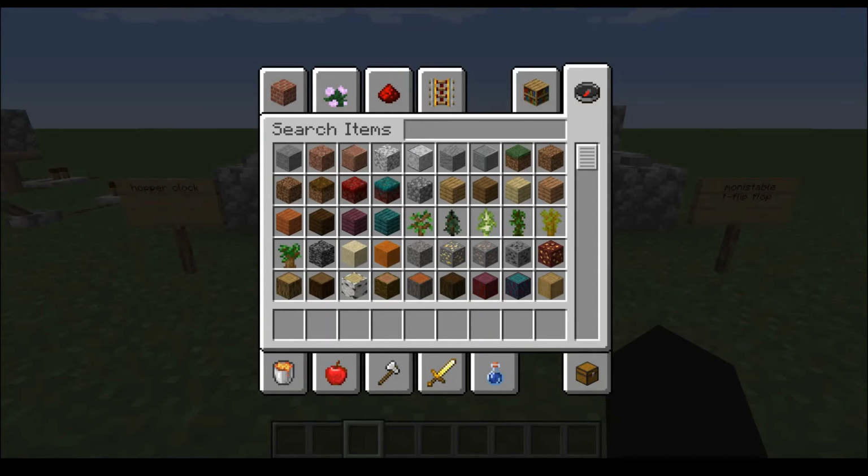Next we have a comparator clock. Pretty simple. All you do is put down a comparator, and then you right click it, and that's going to set it into clock mode is what I call it. There's an actual technical term for it, I don't remember. But then when you turn it on, it makes a redstone pulse really fast, and you can take an output from here, here, or here.